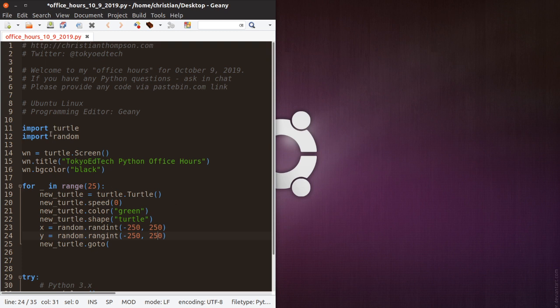So what this does is the random module with randint, not rangint, gives us a random number from negative 250 to 250. The screen is about 600 wide by 600 tall, and the center is 0, 0. So 300, 300, minus 300, and minus 300. I can't remember now, but I think this is plus and this is minus. So new_turtle.goto(x, y). That should send each turtle to a random spot. So let's test that out.